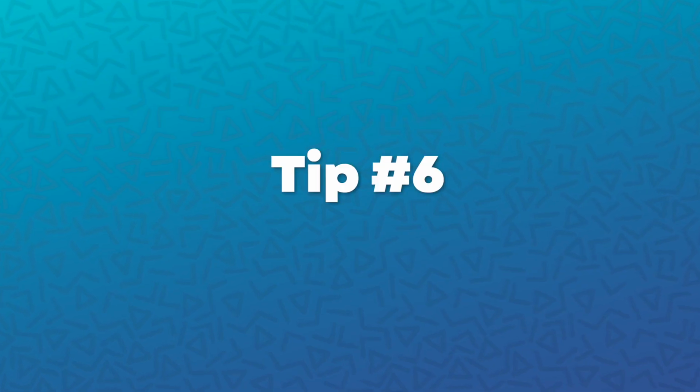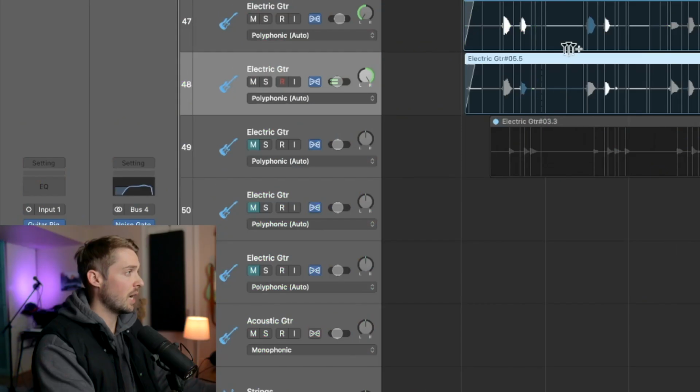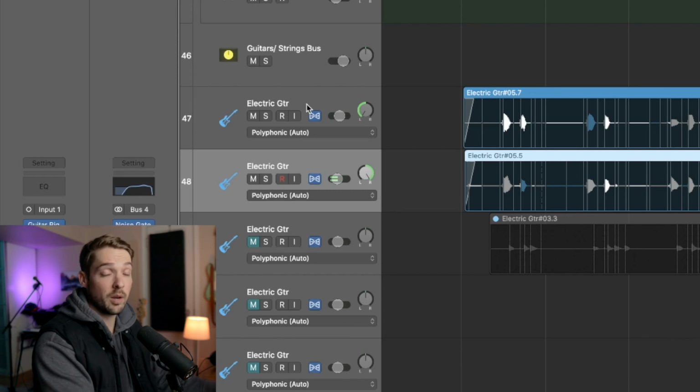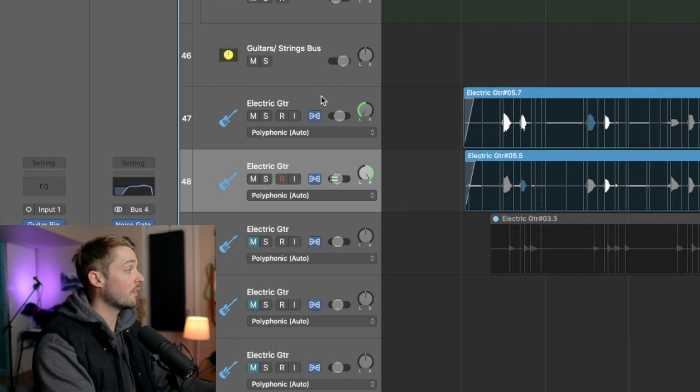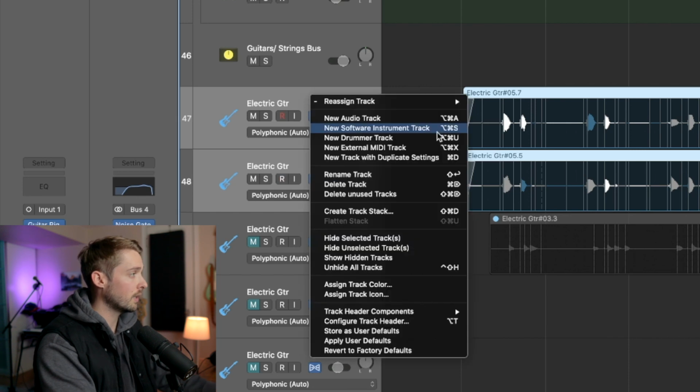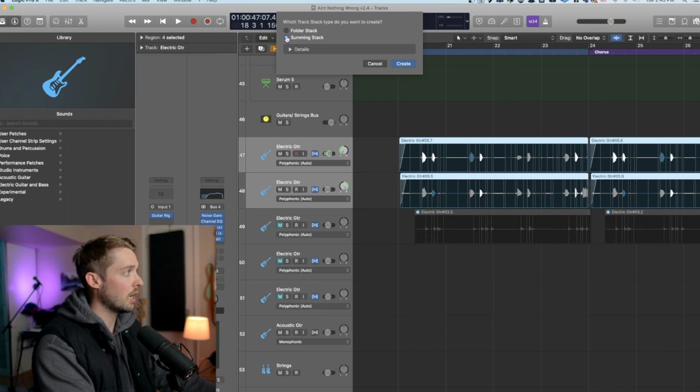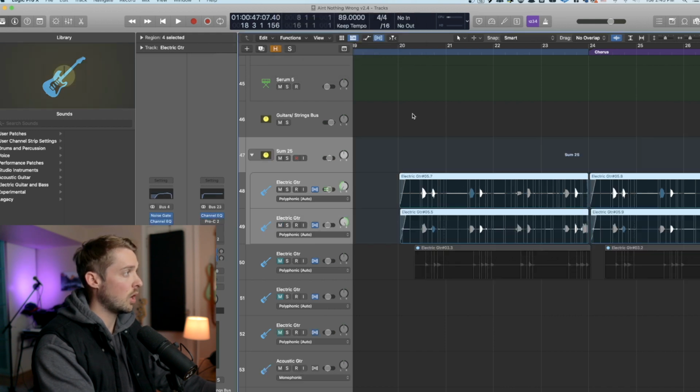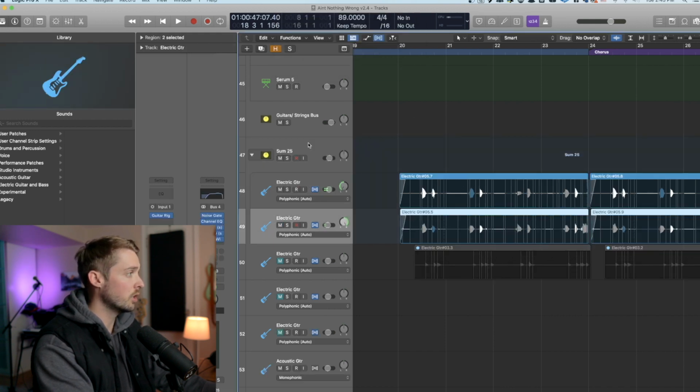Up next, I want to talk about using track stacks to organize your tracks and for easy bussing. For this example, I have a left and right acoustic guitar that I want to make similar changes to. Instead of affecting each track separately, I can highlight these by shift clicking here, right clicking, and then creating a track stack by going here. In this track stack, I'm going to choose summing stack, which will automatically route these two to this bus.